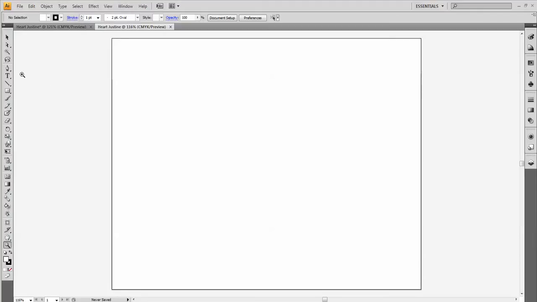The pen tool can be a little frustrating to get used to in the beginning, but the pen tool is one of the essential tools that's used all the time in Illustrator, so it's a good idea to become familiar with it. The pen tool is right here. Notice that when I click and hold on it, there are lots of different types of pen tools. For now, we're going to use just the one on the top.